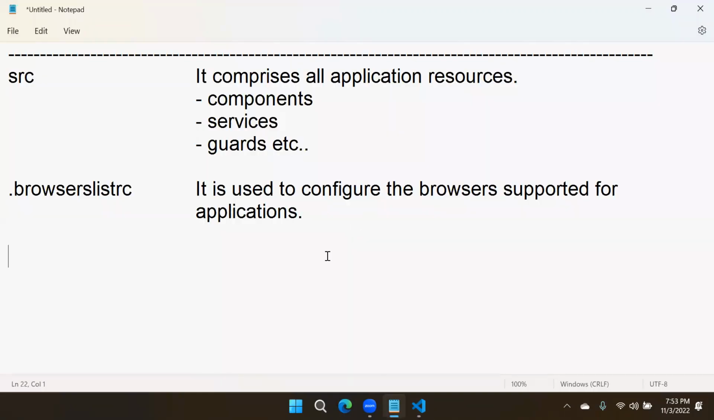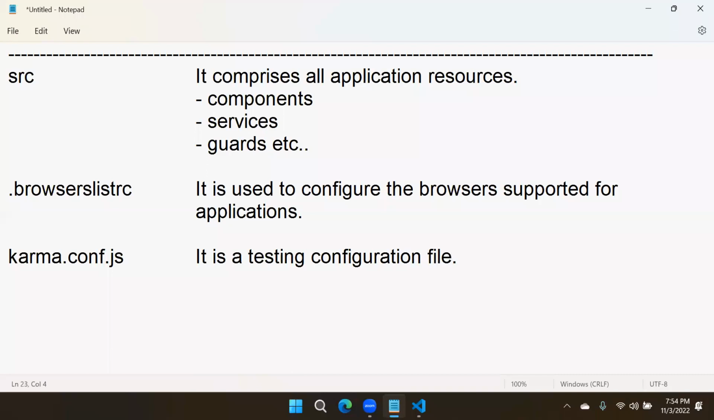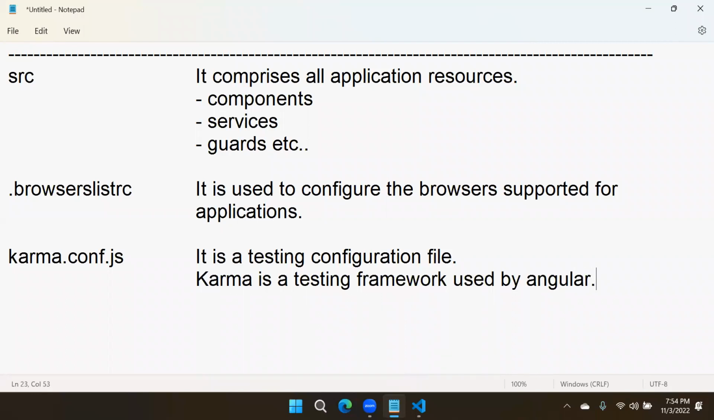Next important, there is another file called karma.conf.js. Actually, it is a testing configuration file. So Karma is a testing framework used by Angular.